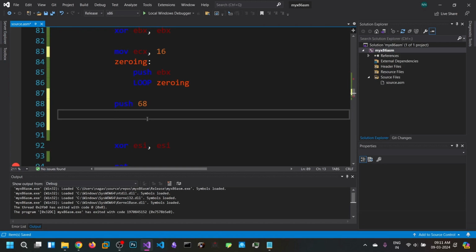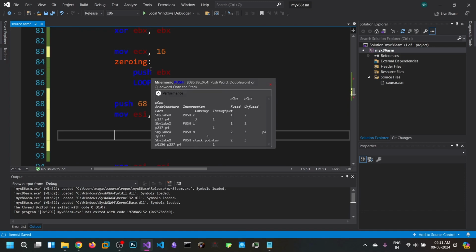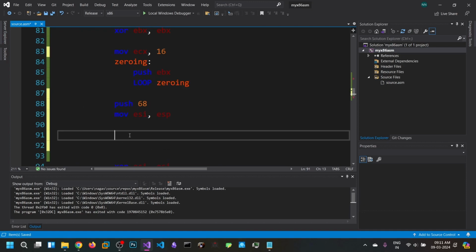Okay, now we need to copy the ESP. ESP always points to the top of the stack, so we need to copy the ESP into the ESI, so that ESI has the address to this 68 bytes.